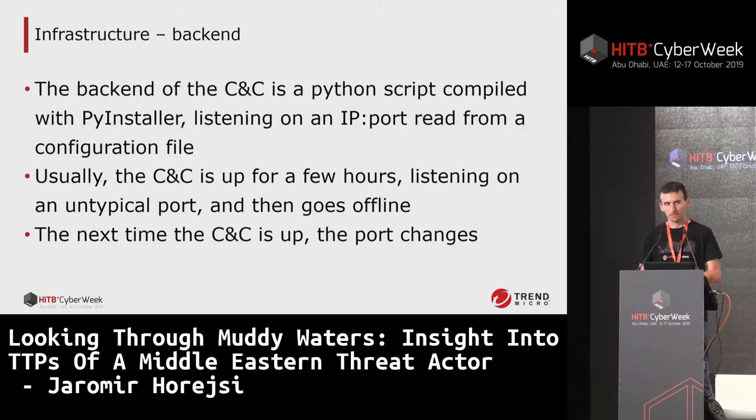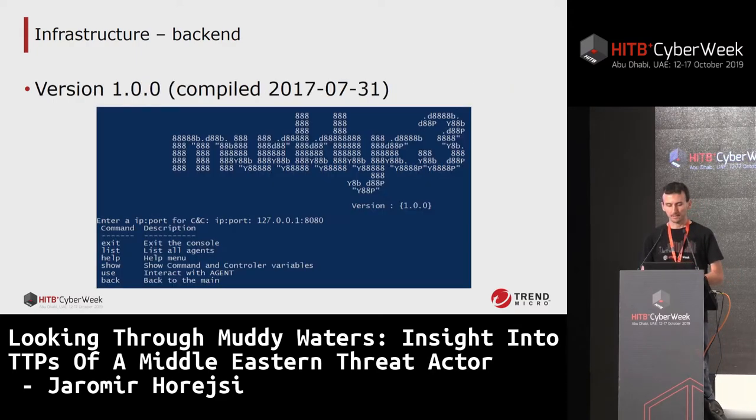For the backend, we have found some samples which were running on the backend. This backend code was written in Python, compiled with PyInstaller, so it was an executable file. It was not online all the time, only for a few hours every day. And this is how it looked when we ran the file. You can see there is some version compiled at this time, and there is a kind of console supporting different commands.